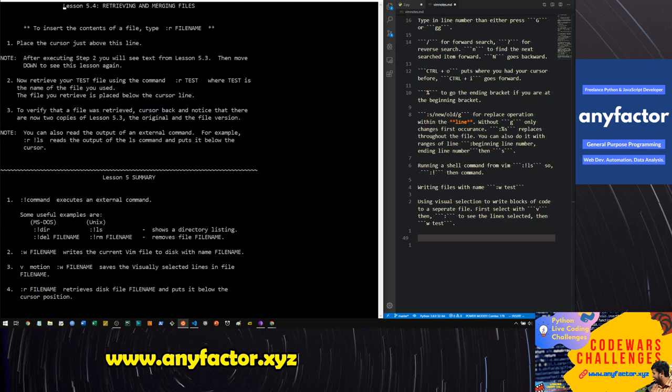Retrieving and merging files: to insert the contents of a file, type :r file name. Place the cursor just above this line, and then move down to see this lesson again. And retrieve your test file using the command :r test. Test is the name of the file to place below the cursor. You can also read the output of an external command, for example. Oh my god, I could write this down. This is so great.